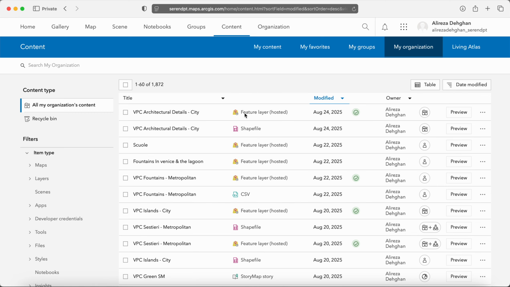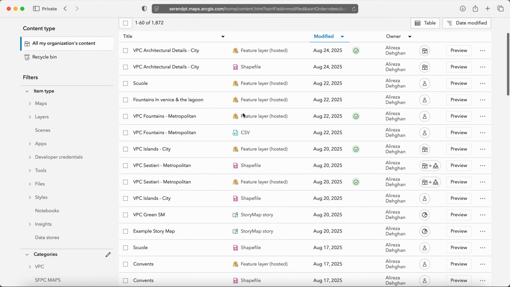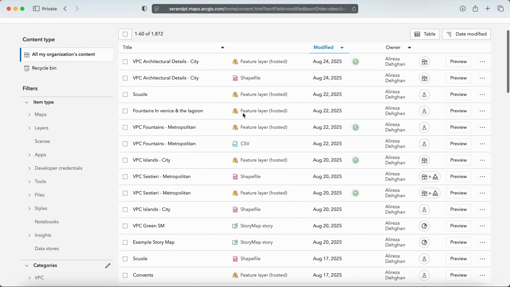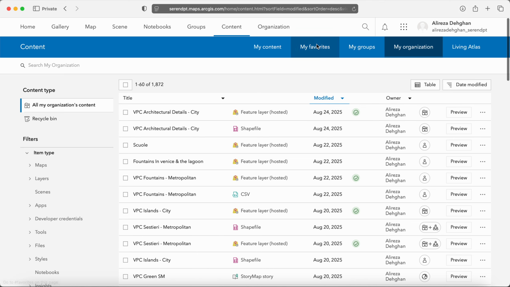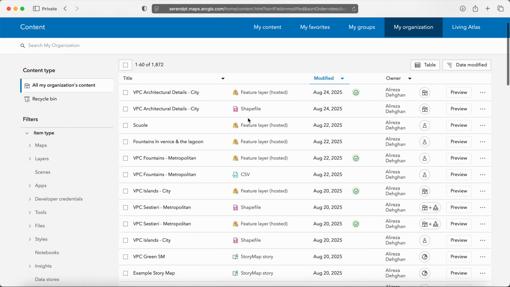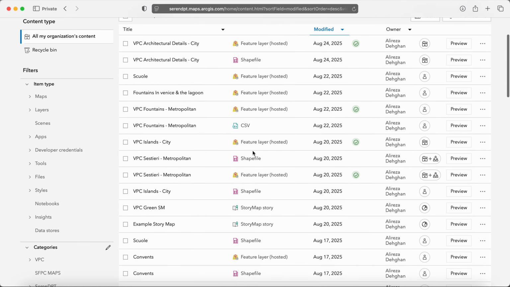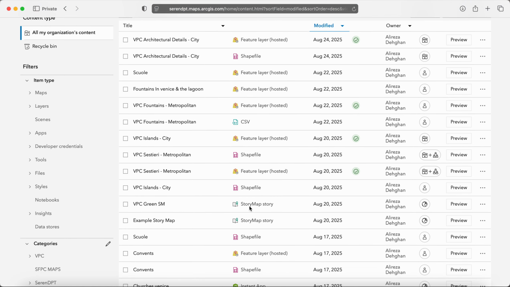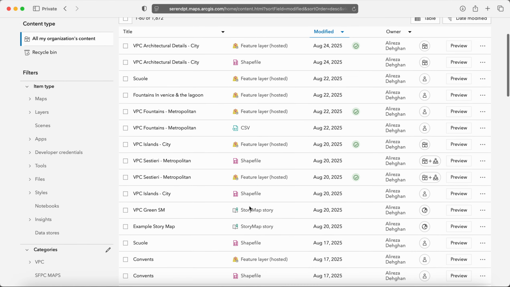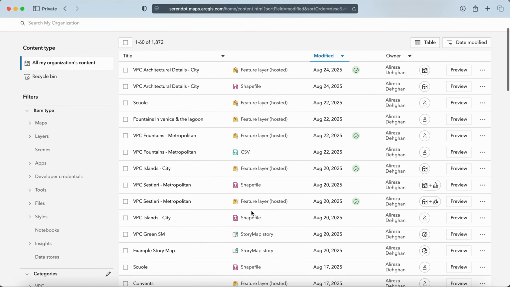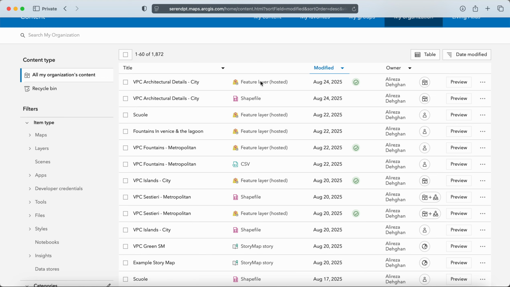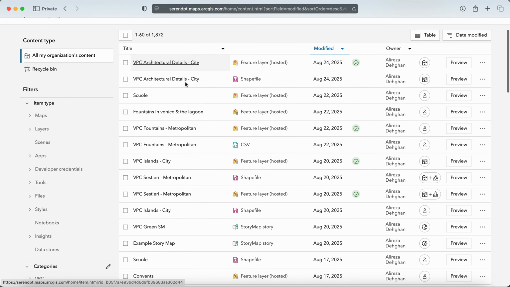So we have actually a lot of data types. When you go to the content, you can see we have feature layers, we have shapefiles, we have CSVs, but most of the time story maps are an item here in ArcGIS, so probably you will see them later. Let's just focus on feature layers because that's probably one of the things that you're most working with. So let's open this one.